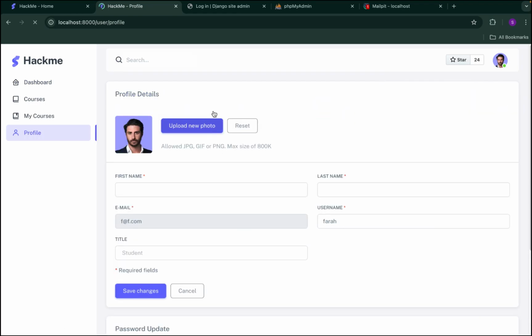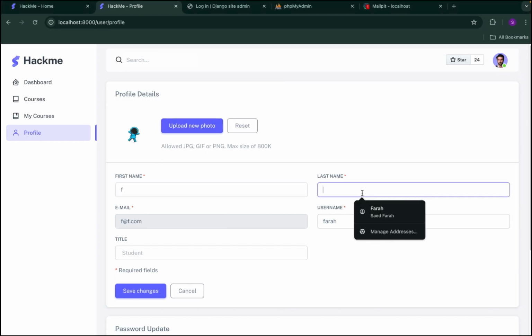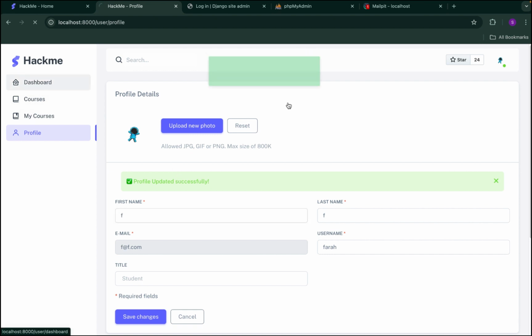We can upload a new photo if we like. I will go and do that. I've already got a photo available. Upload that emblem, and we'll set the name to be F and the surname being F. The title isn't up for change. Only the admin has access to change your title. So now that the profile has updated successfully, you can go back to the dashboard and you can see here the little preview set there.